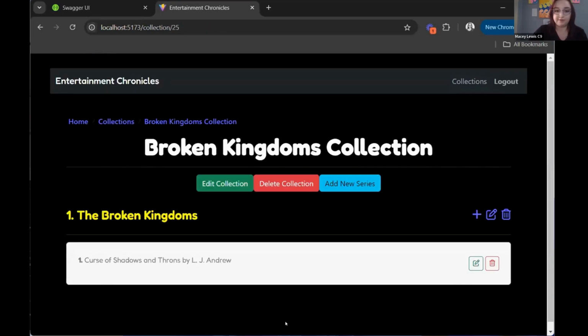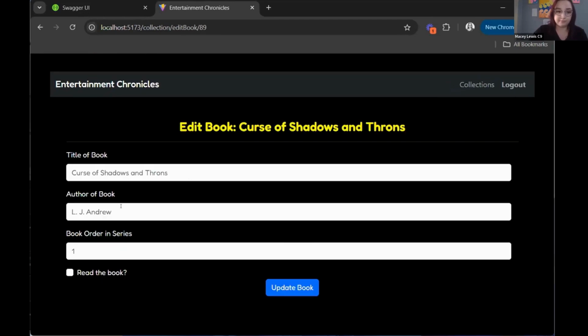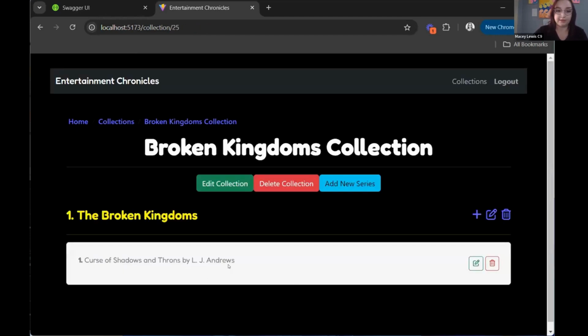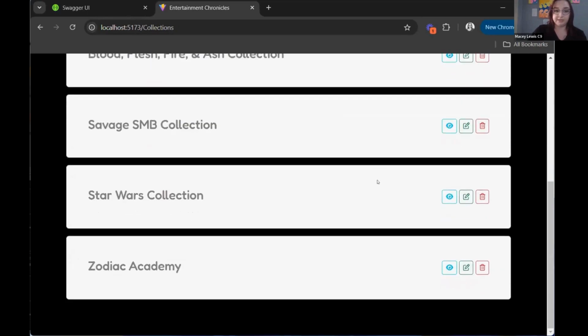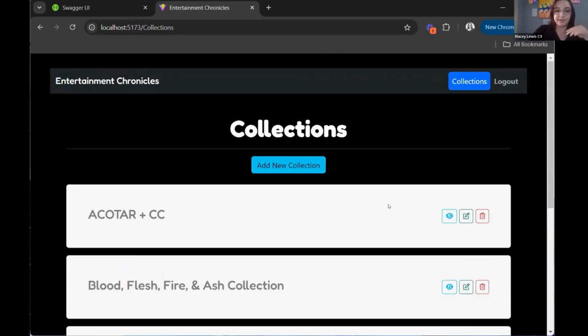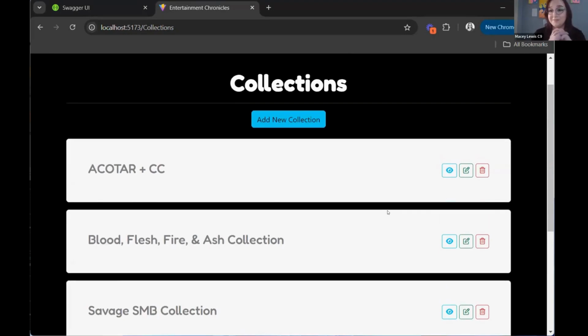And then we go back to that series. We can also edit the title. Let's see, it's actually LJ Andrews. Right. We can update that. And then let's say I actually don't want to finish this collection. I didn't like the book, whatever. We can go ahead and delete this whole collection. And then it's not there. And that is the Entertainment Chronicles.